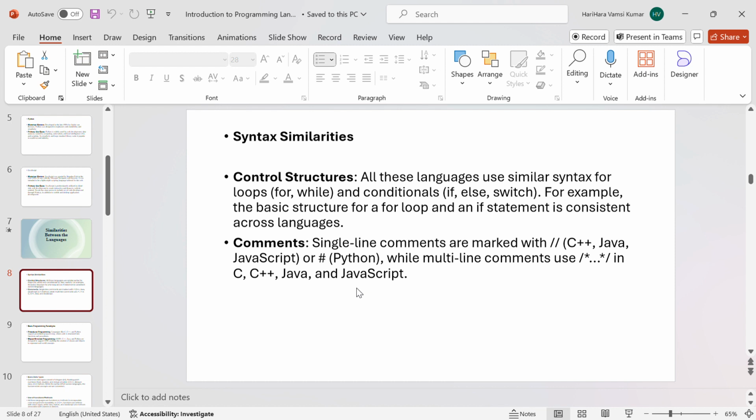Comments. Single line comments are marked with // in C++, Java, JavaScript, or with # in Python, while multi-line comments use /* in C, C++, Java, and JavaScript.